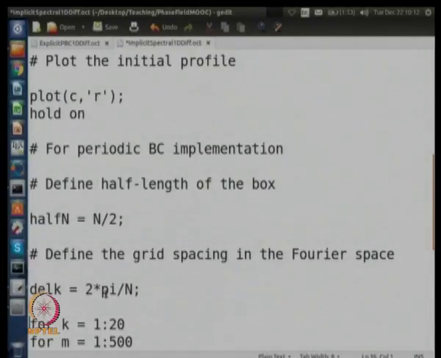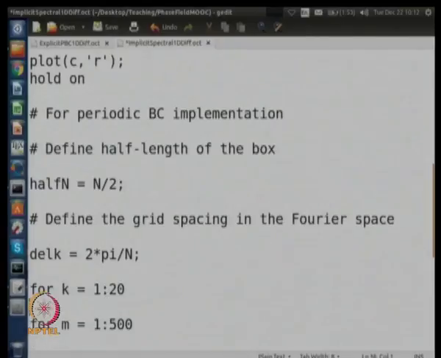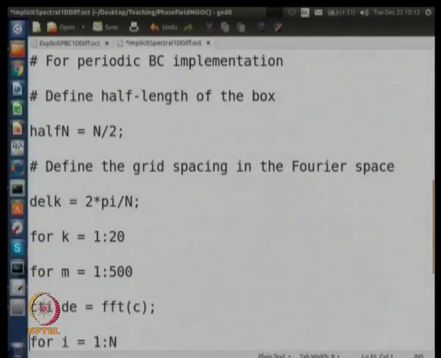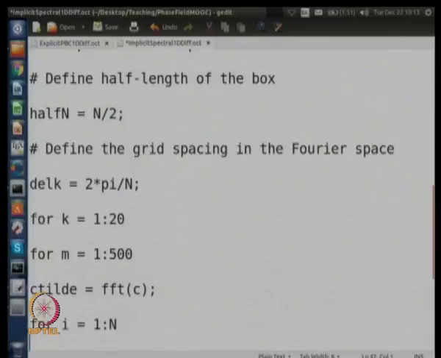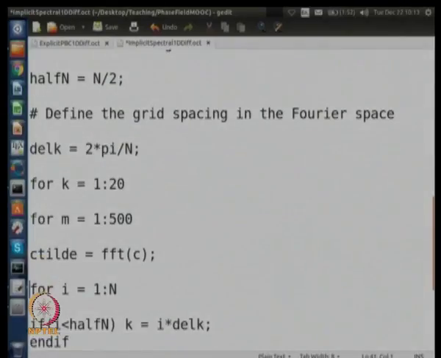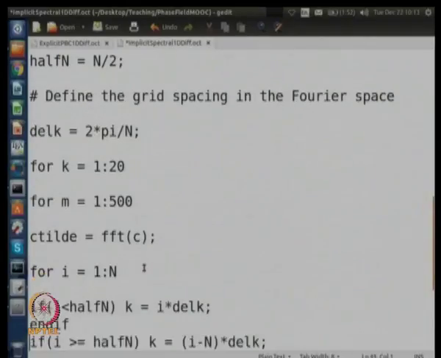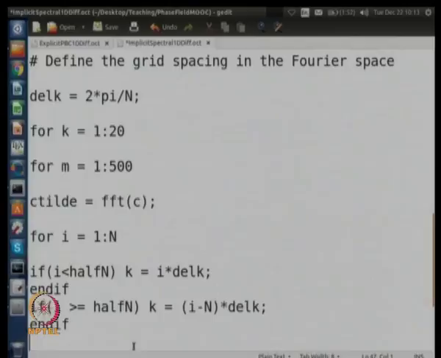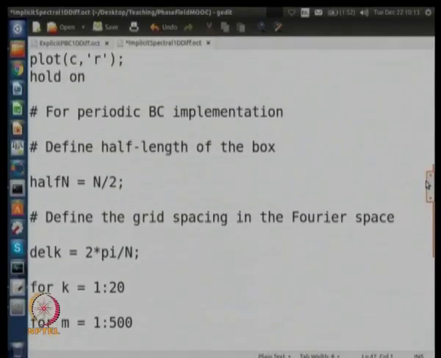So, that we have defined, and then as usual, there is a loop for plotting, there is a loop for evolving the composition, and then there is a loop for actually evolving using the implicit technique. For doing that, I need to take the Fourier transform. So, C tilde is first the Fourier transform of C, then I go 1 to n, and this is where the actual boundary condition is implemented. Okay. I should probably also modify this.